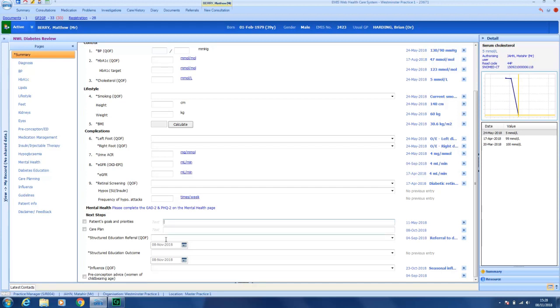Moving on to structured education, there are two key codes that we're using here, one of which is referral into the program, or the patient has declined referral. Again, trying to increase the number of patients that get access to this in order to support self-management, which you know is crucial in diabetes. And then allowing recording of the structured education outcome. So that's really the summary page.